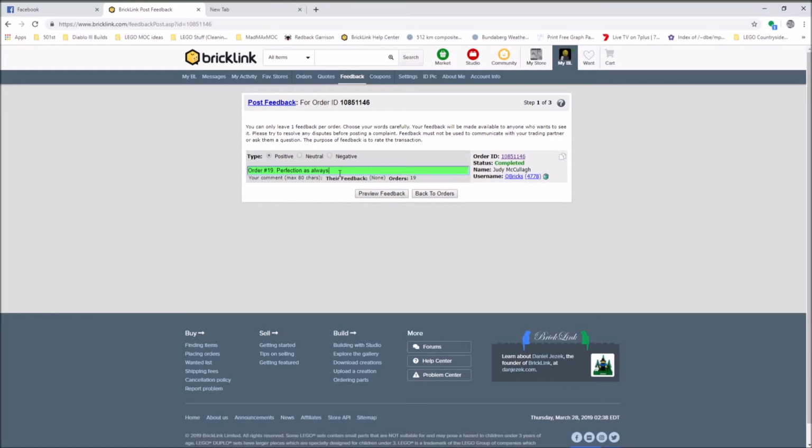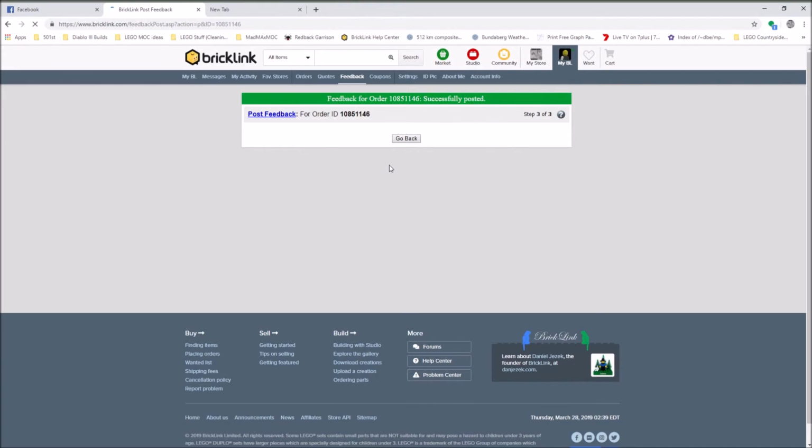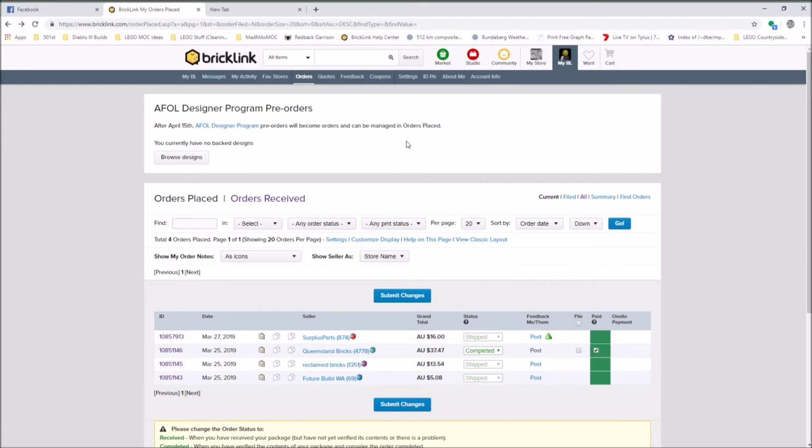So you leave whatever the feedback is you want to leave, depending on how good the service was, the packing, the parts, pretty much everything. And then once you've left your feedback, you click on preview feedback. So you can see that it's all ready to go through. Then click on post feedback. Then just click on go back. Click on submit changes. And it's now left feedback.